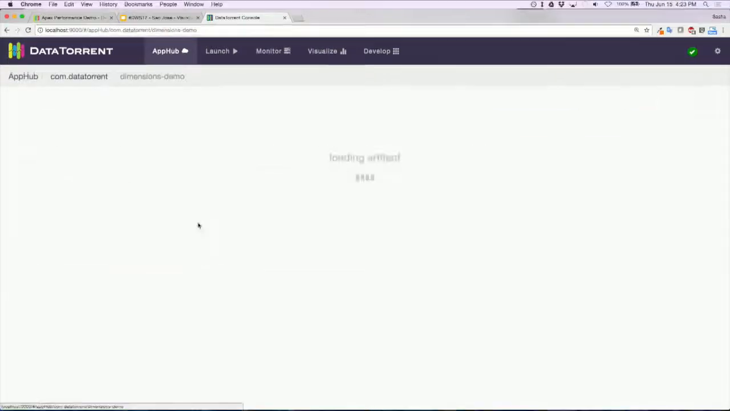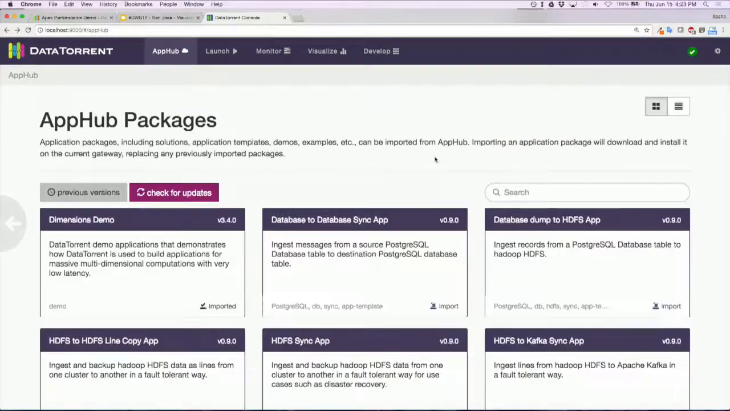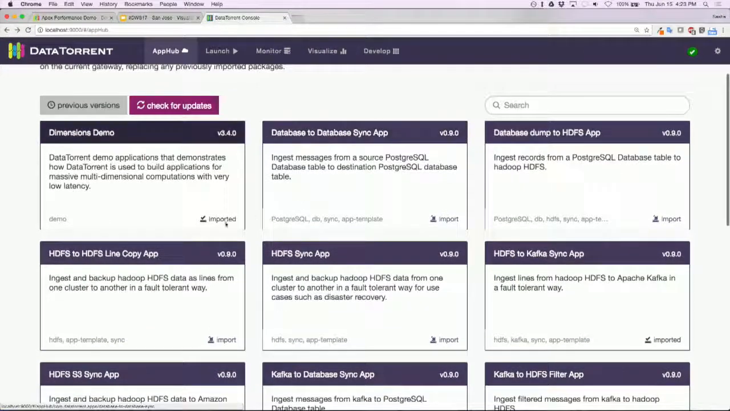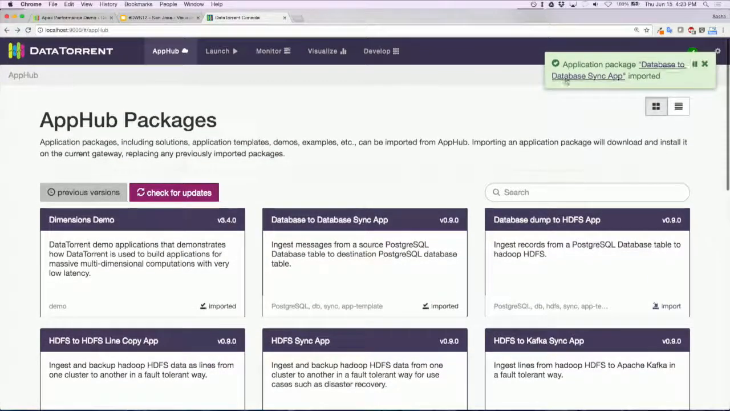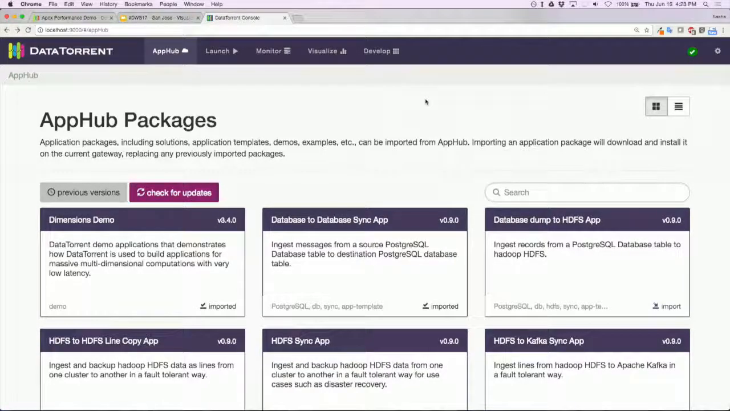If you look at any one of these, you can see that some of them have already been imported, indicated by the check mark here, and some of them you can import that have not been imported yet. When you click on import, here or inside the application description, it copies that application to your local store, which is where your DataTorrent RTS gateway is running, the server serving this UI, and it makes the application locally available for launch on your Hadoop cluster.